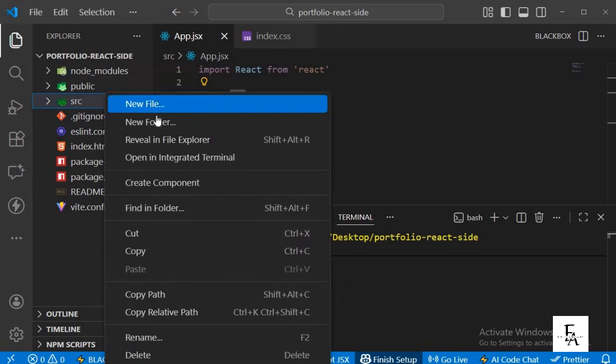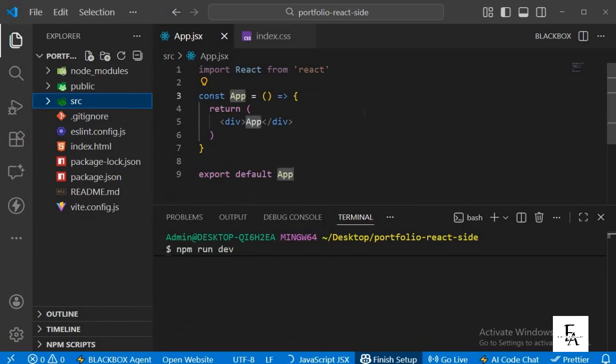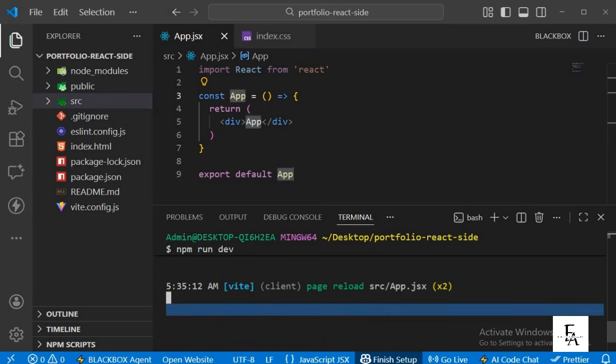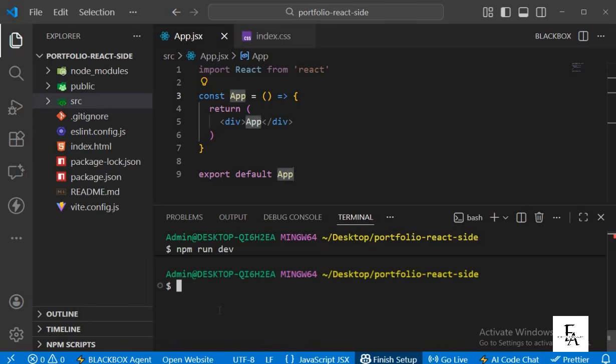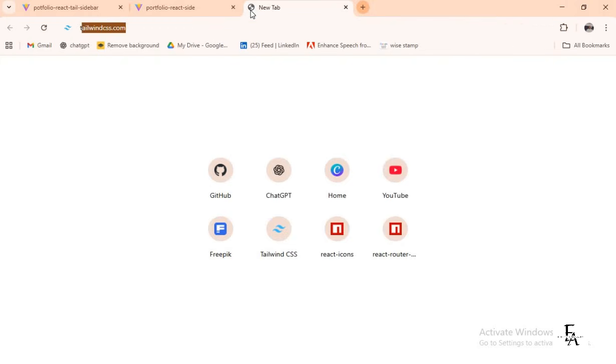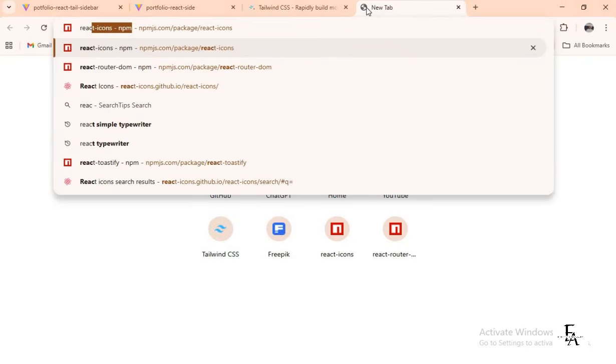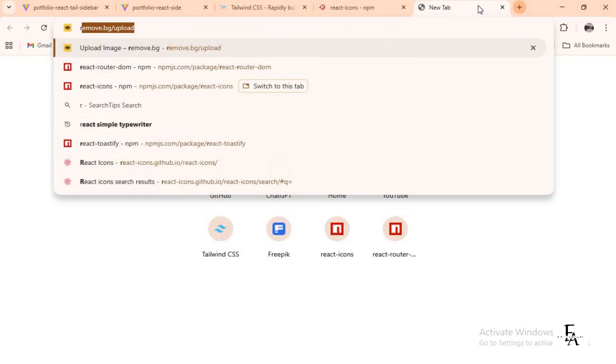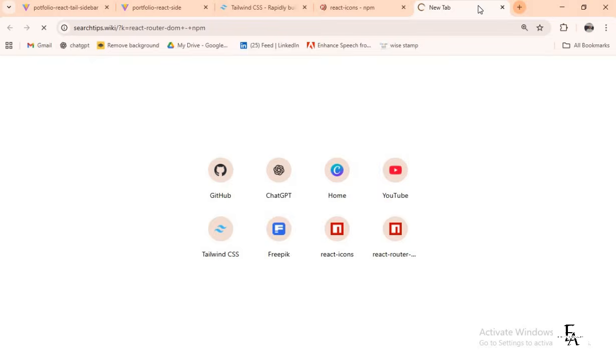And then the next thing now is to install Tailwind CSS before we start creating our components and pages. So I'm going to stop the server. I'll click right here, then I'm going to type in Ctrl+C to stop the server. You can see right now the server has stopped working. So back to our Chrome, we'll visit the official Tailwind CSS website. And also we need to install React Icons, the npm package. We also need to install React Router DOM so that we can navigate between pages.